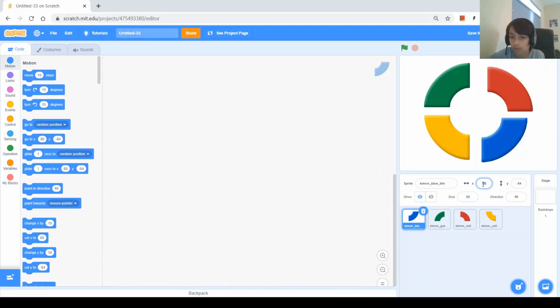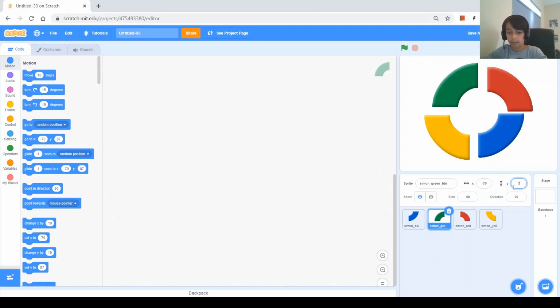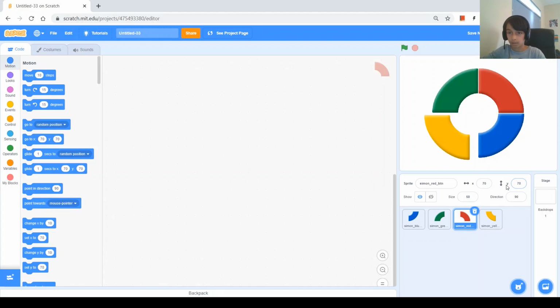So this one will be, let's say, 70 with negative 70. Mr. Green will be negative 70 with 70. Red will be 70 with 70. And yellow will be negative 70 with negative 70.